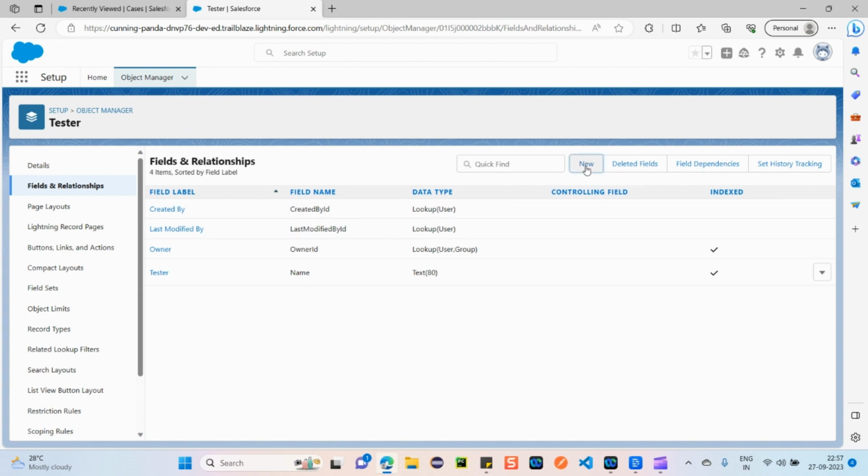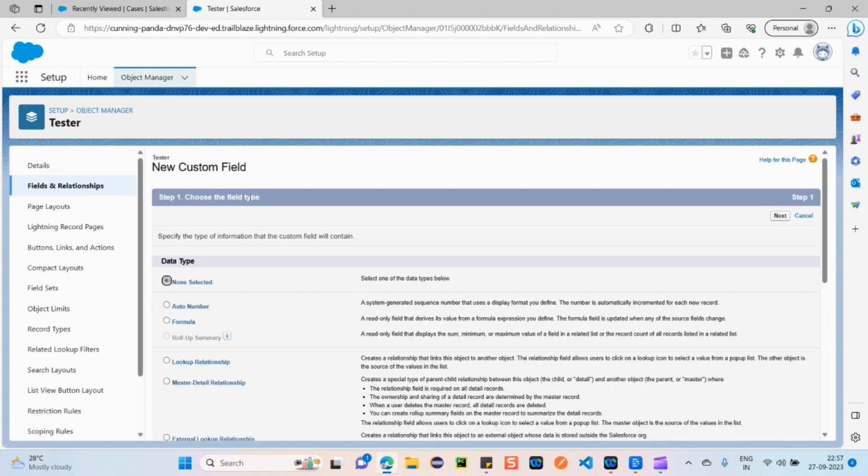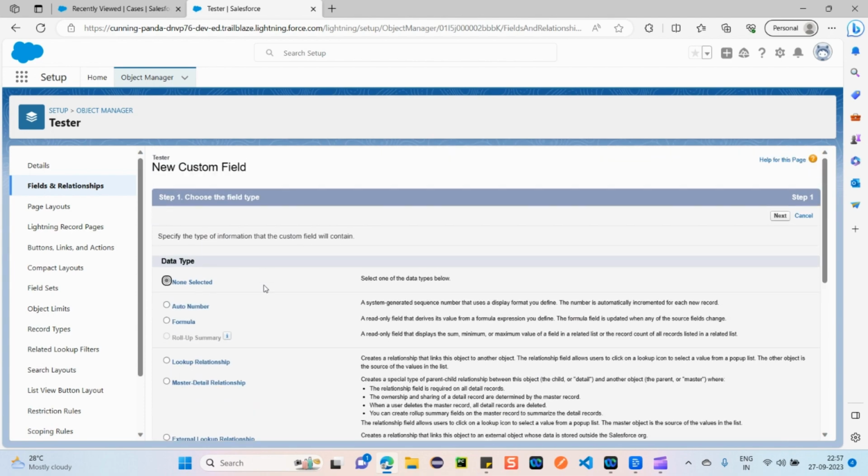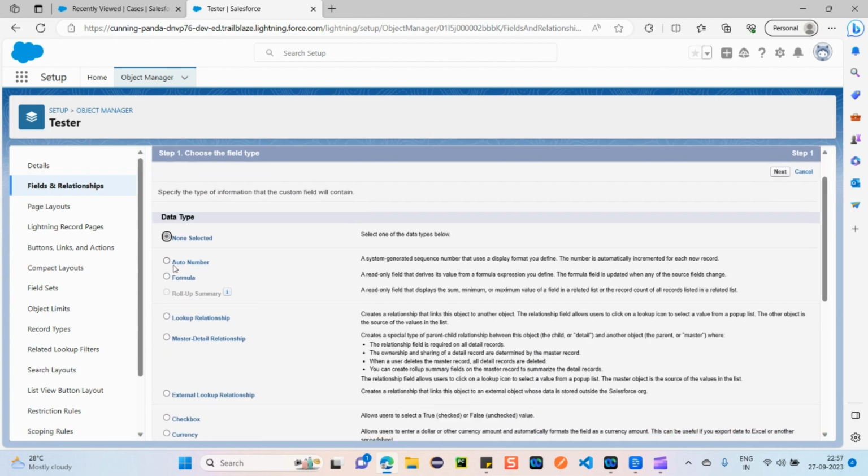Just click on New. You can see these are all the fields supported by Salesforce. Now let's check one by one. The first one is the auto number. It means whenever you're creating a new tester record, it will have some unique auto number. Some unique number will be assigned to that particular record.